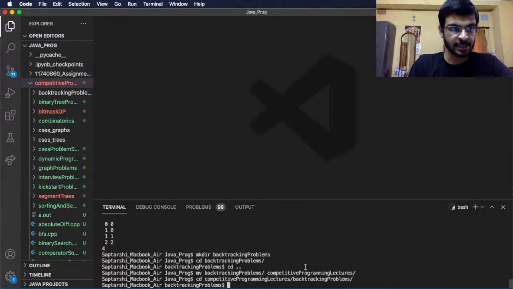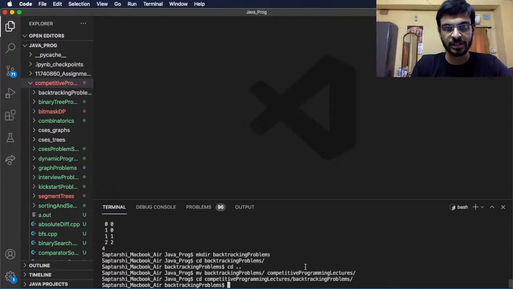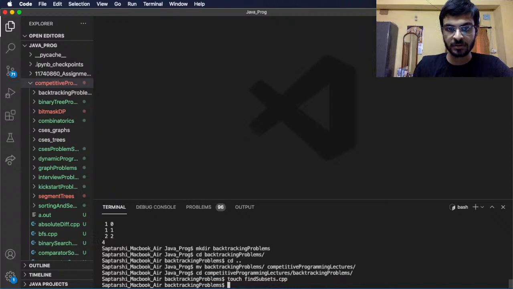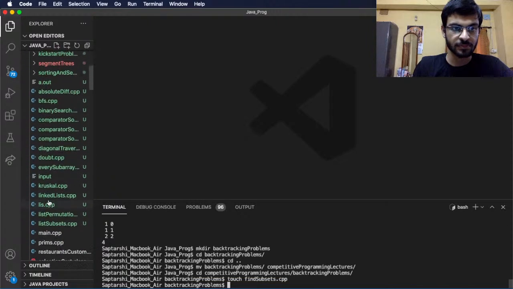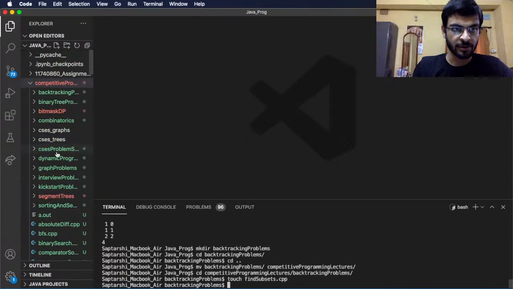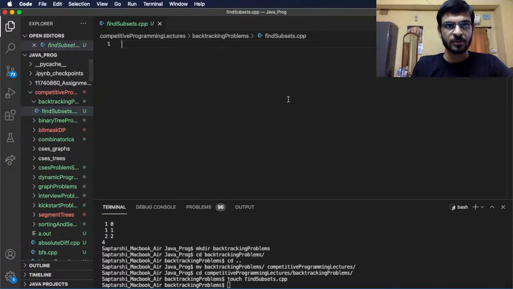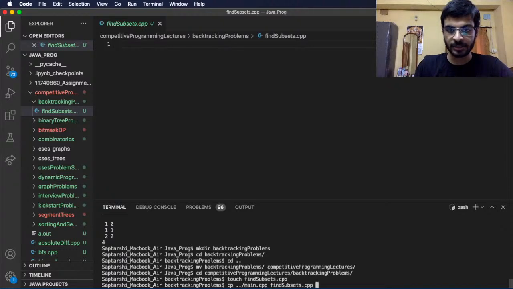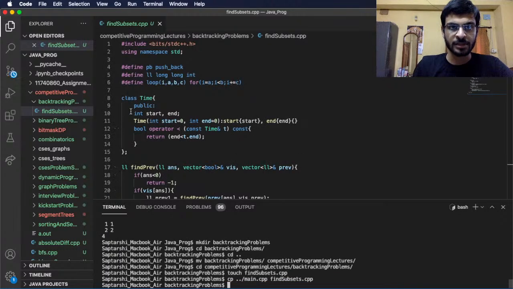So let us start. We'll start with this find subsets. Touch find subsets dot cpp. I created a folder, backtracking. So let's see, we can maybe copy my template, whatever I have, to find subsets. I'll be deleting all these.